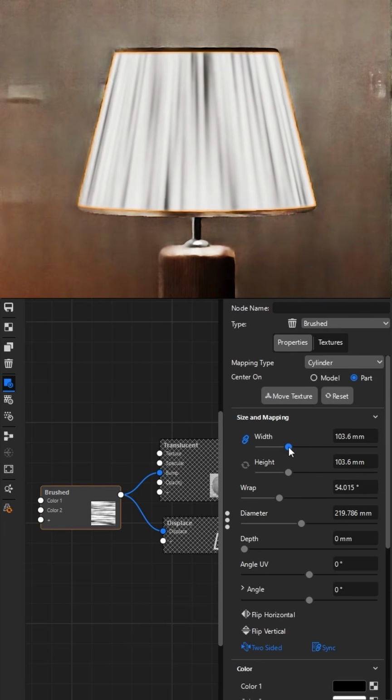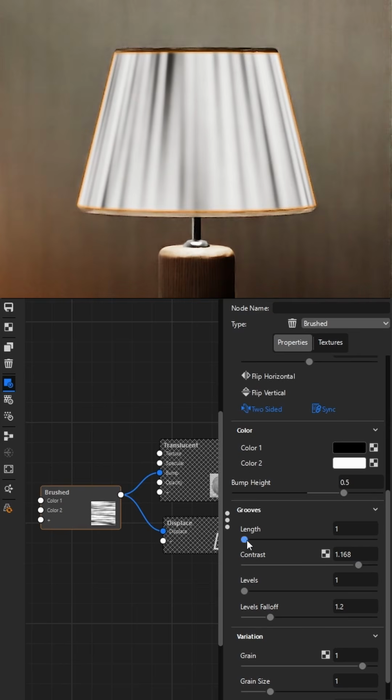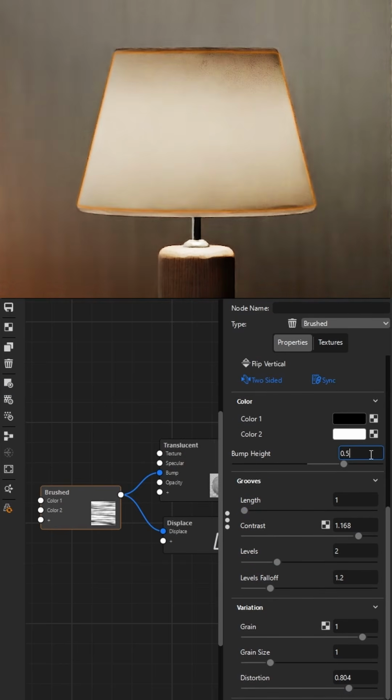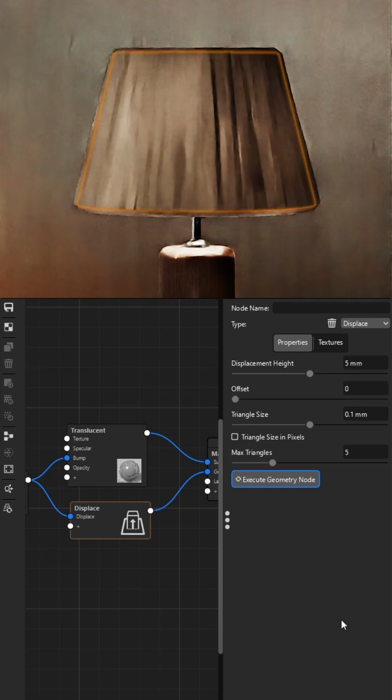Now change the scale to match real-life examples of pleated shades, bump up the contrast to get a strong enough effect. Add a little distortion and set the levels to 2, and make sure the bump/normal is strong enough to see. Now selecting our displacement node, you will want to lower all the numbers significantly. Hit Execute Geometry node and see the effect work instantly.